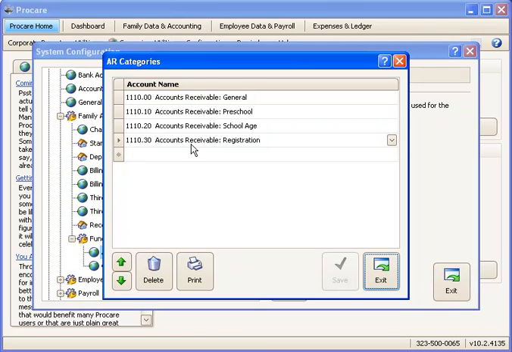Now the order of these does matter. In the event that I have fees posted to a family on the same day, let's say I posted preschool fees, school age fees, and a registration fee all to one family on the same day, and the family only makes a partial payment. That payment will be applied in the order these items are listed. So the payment would go to anything that's unassigned, like general, then it would go to preschool, then it would go to school age, then it would go to registration.